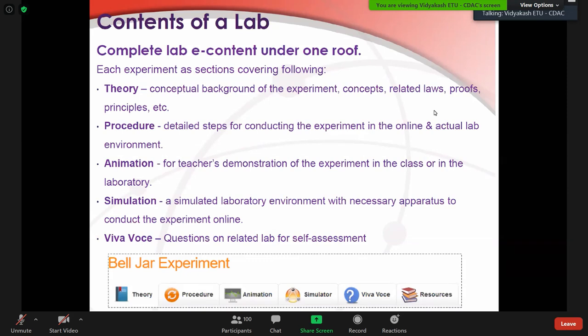Suppose there is an experiment, a bell jar as shown in the presentation. We have not only concentrated on the simulator, meaning the practical component. First, we have given the theory: what is the conceptual background of the experiment, what are the related laws, what are the proofs or the principles which a student requires to know before performing the experiment.